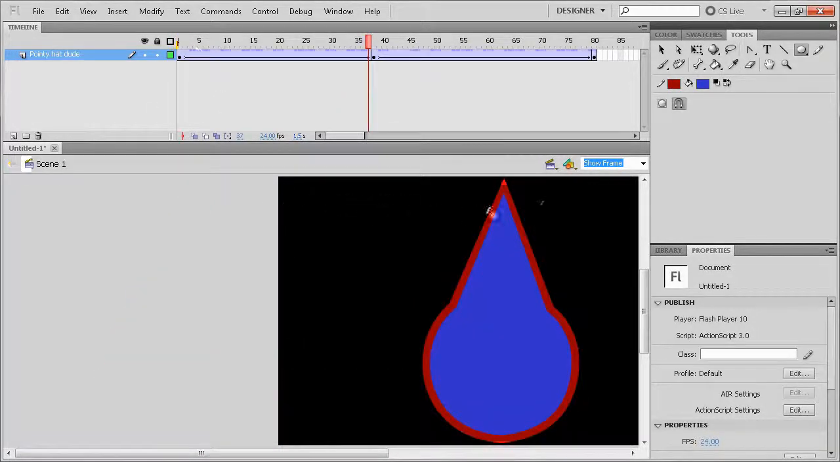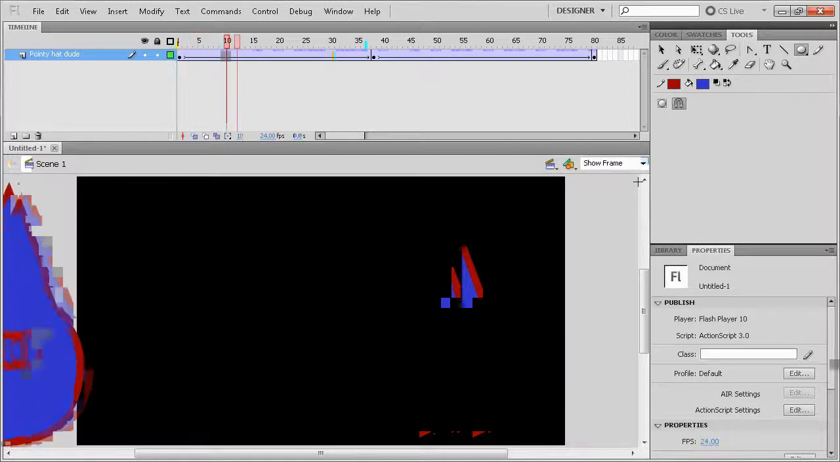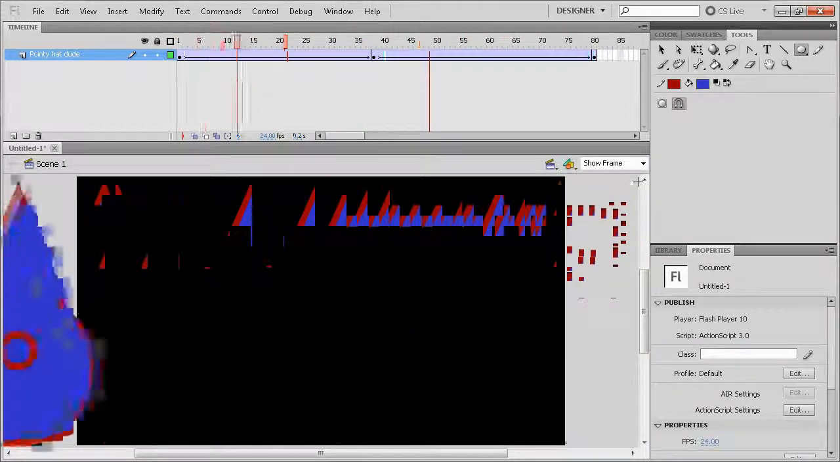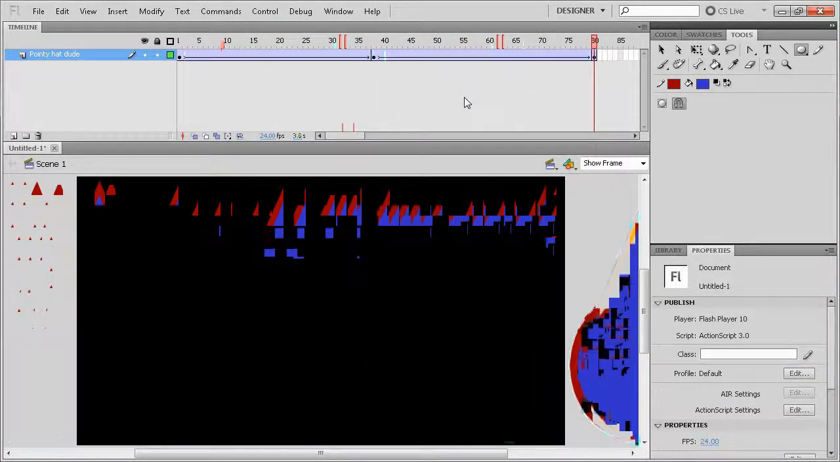So when you play the animation back, it's going to be there. Let me go back to show frame. On every frame, it blinks. I know it may not show up properly in the video, but believe me, it does.